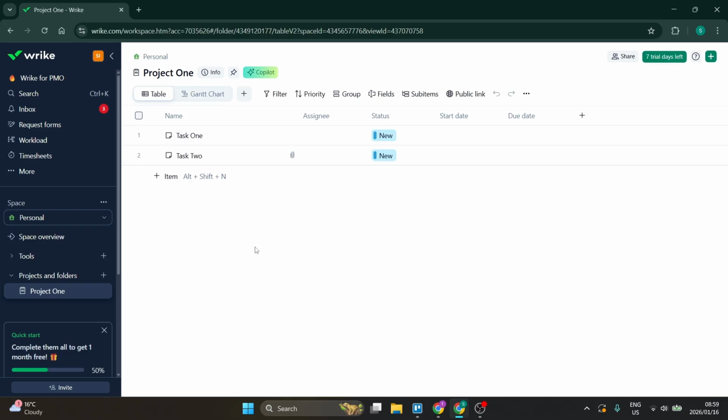Ladies and gentlemen, today I'm going to show you how to automate tasks in Wrike. There are two ways to automate tasks.